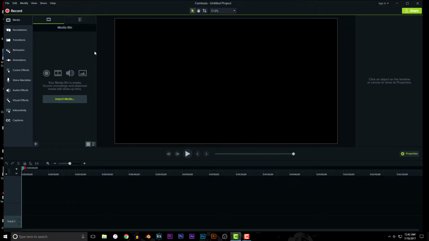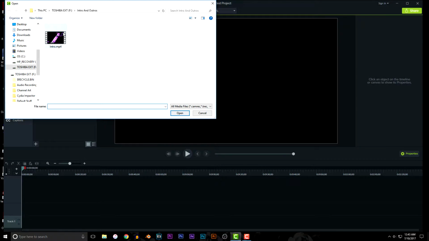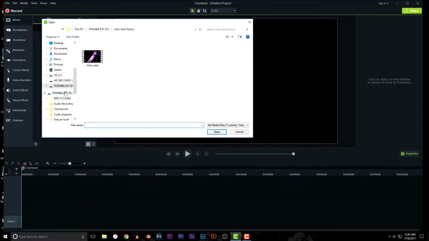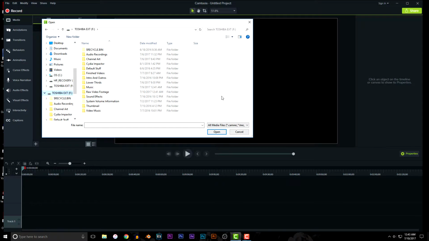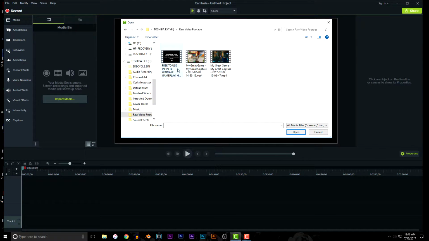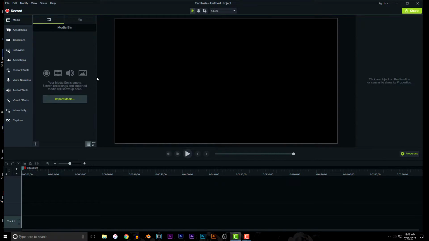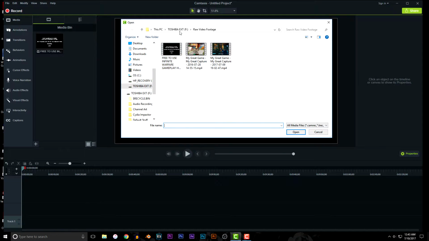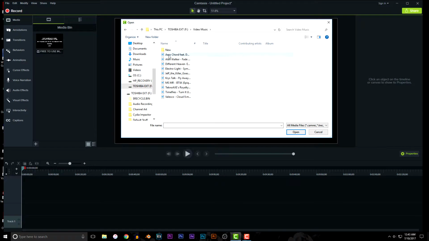So you want to click on Camtasia, and what you first want to do is go to Import Media. This Import Media dock is where all the attachments that you need for your video are going to be. What we're going to edit in today's video is our video game footage. I'm going to be using footage that's provided by RO Gaming. His channel link will be in the description. I'm also going to have some video music in the background for you guys.